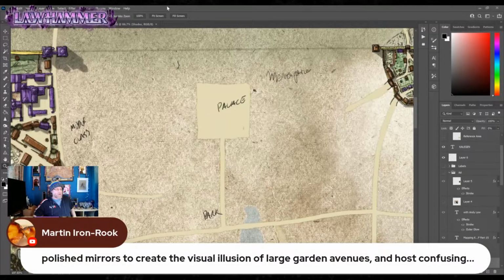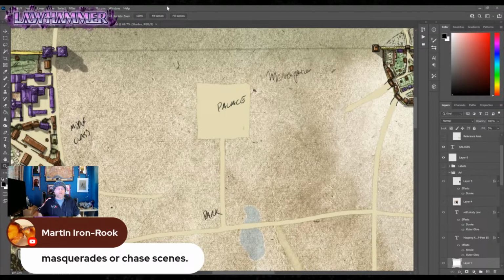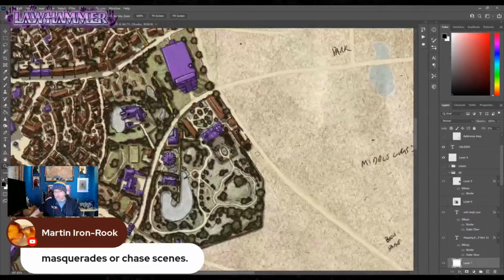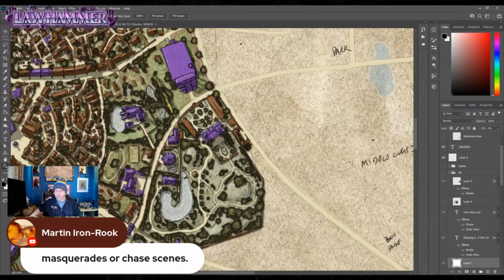Next, Martin Ironroot drops in and says, polished mirrors to create visual illusion of large gardens, avenues, and hosts of confusing masquerades or chase scenes. Something like that might be a good idea. We're going to have at least one elf in support of the palace who may have magics that could support as well. We've got at least one engineer who's in another part of the town who could... the engineer is down here. There we go. Just bring it up.